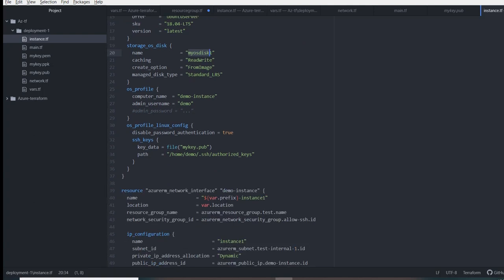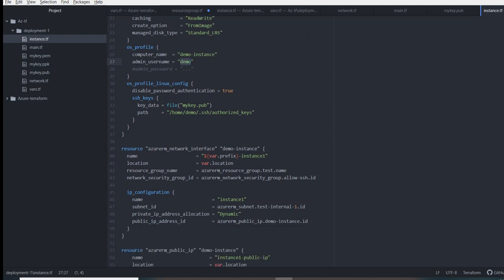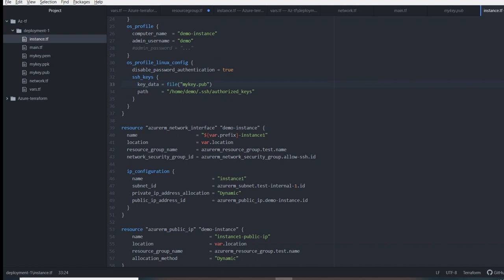So this would be the admin name, the username that we would be using to log into the box using the SSH key. So this particular key, the public key, right, needs to be present in the same folder so that it can pick it up and there are no errors. If it's not in the same folder, then it will throw an error, or you need to change the path. And this will also copy this particular key into the Linux box as well.